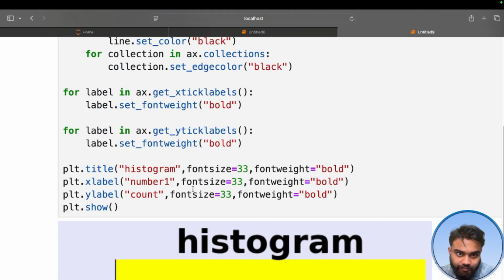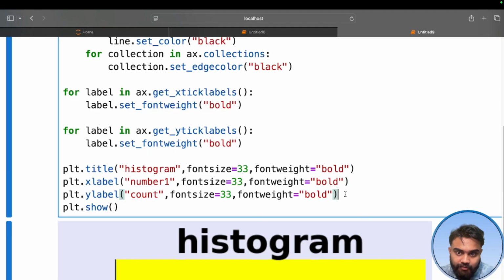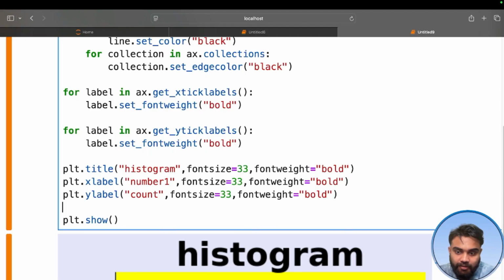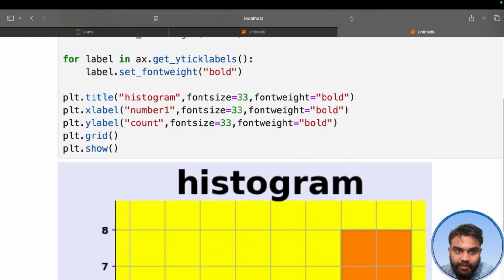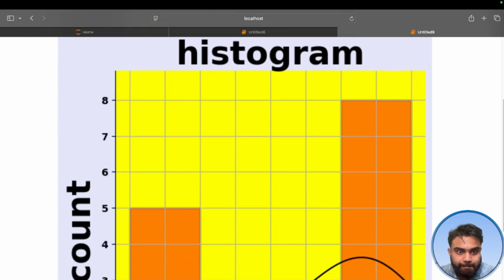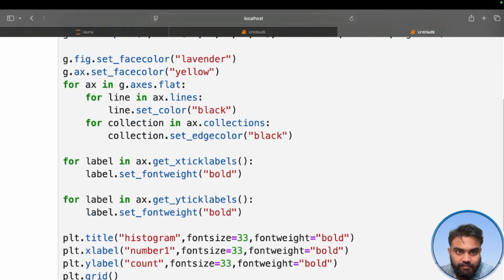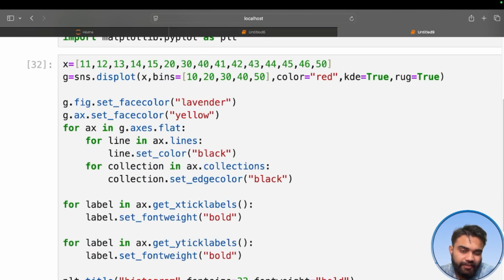And after that, plt.grid, we are going to use grid, you can see. Okay, this is the concept. Very nice. Yeah, very nice.